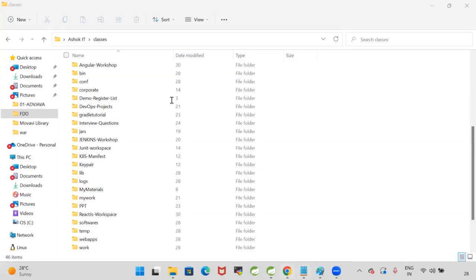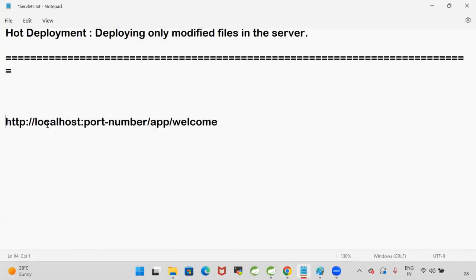After deploying the WAR file in the server, you need to send the request to this URL. Port number, whatever you have used, it may be 8080 or it may be 8081. So for that port number, you need to send the request. Still anybody not able to do it? Anybody who is not able to do it, can you unmute your mic and speak out?